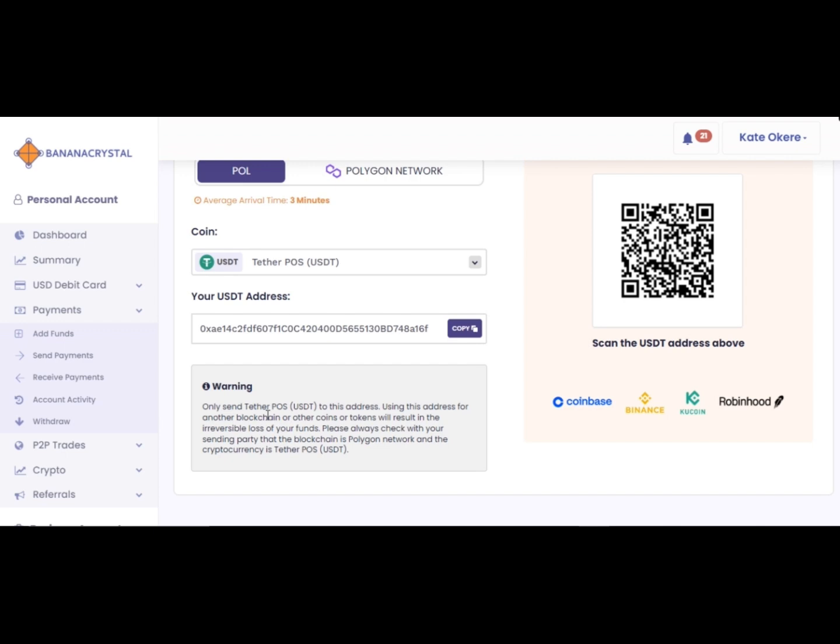Only send Tether POS USDT to this address. Using this address for another blockchain or other coin or token will result in irreversible loss of your funds. Please always check with your sending party that the blockchain is Polygon network and the cryptocurrency is Tether POS USDT.